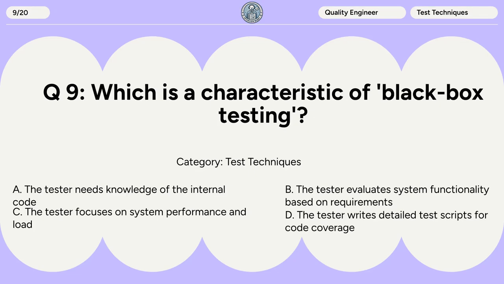Question 9. Which is a characteristic of black box testing? A. The tester needs knowledge of the internal code. B. The tester evaluates system functionality based on requirements. C. The tester focuses on system performance and load. D. The tester writes detailed test scripts for code coverage.